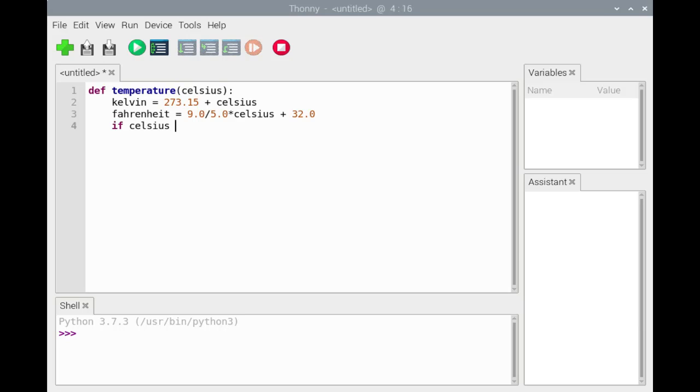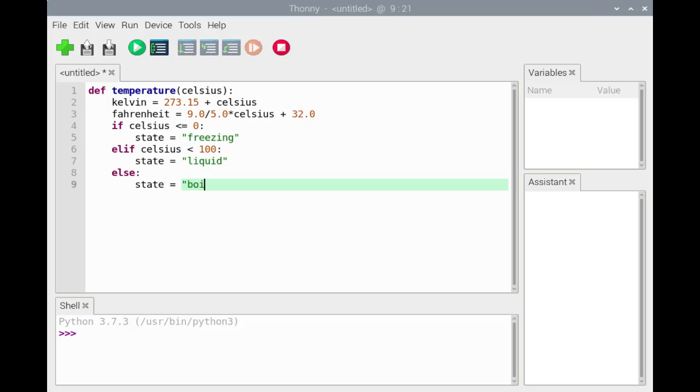If Celsius is less than or equal to 0, then state is assigned the string freezing. If Celsius is also less than 100, then state is assigned the string liquid. Otherwise, state is assigned the string boiling. And Kelvin, Fahrenheit, and state are returned by the temperature function.